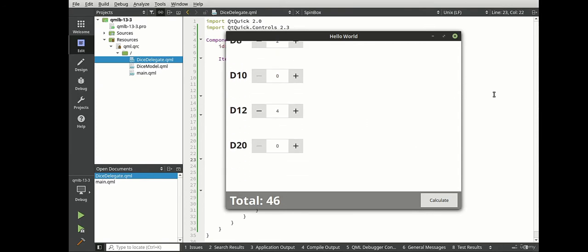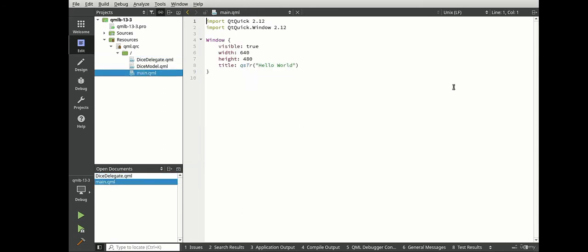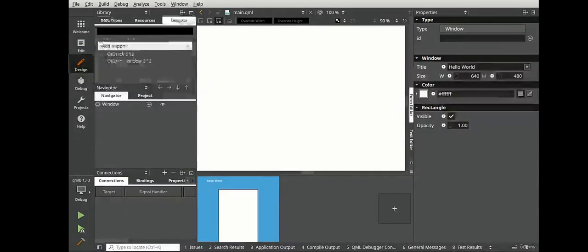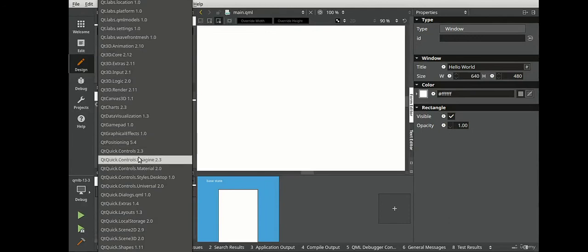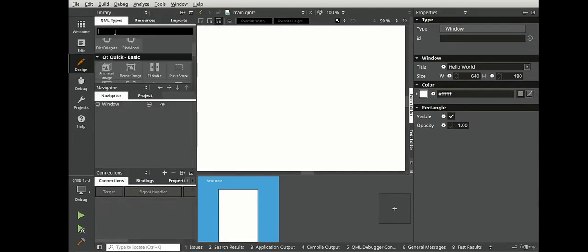All right, let's go ahead, save that, and on to the fun bit here. What we need to do is actually build our interface. Our interface is going to be a little bit convoluted. So I'm going to jump into our designer here. I'm going to say Qt Quick Controls. And we've already got our custom QML files displaying up here.